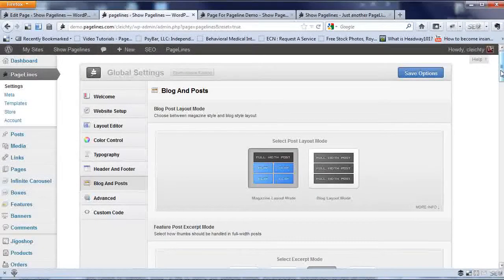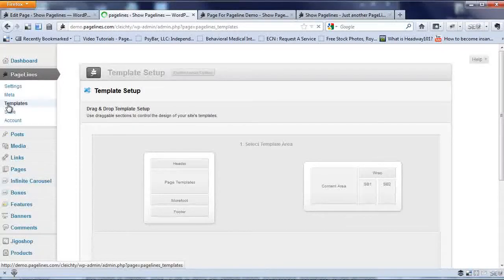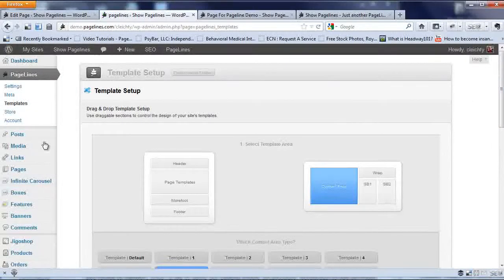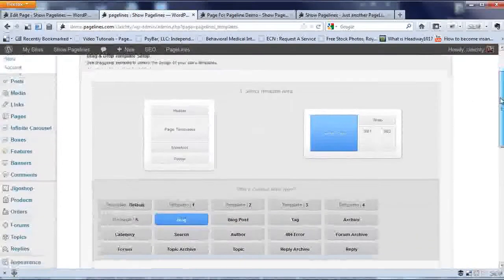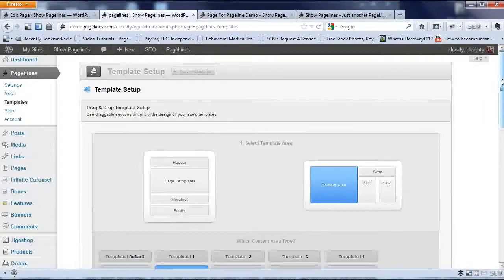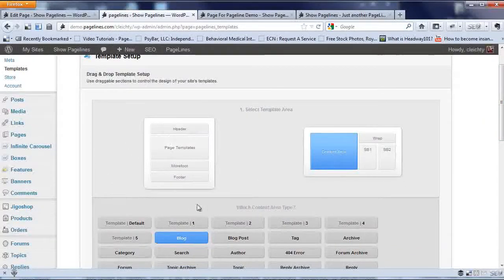Let's go to some other options that I want to highlight inside Pagelines. The other important aspect of Pagelines is the templates option. Let me explain what we see here, because it can be confusing initially. This is a general page layout. A web page usually has a header, the content area, and a footer. Pagelines added another footer called More Foot above the regular footer.